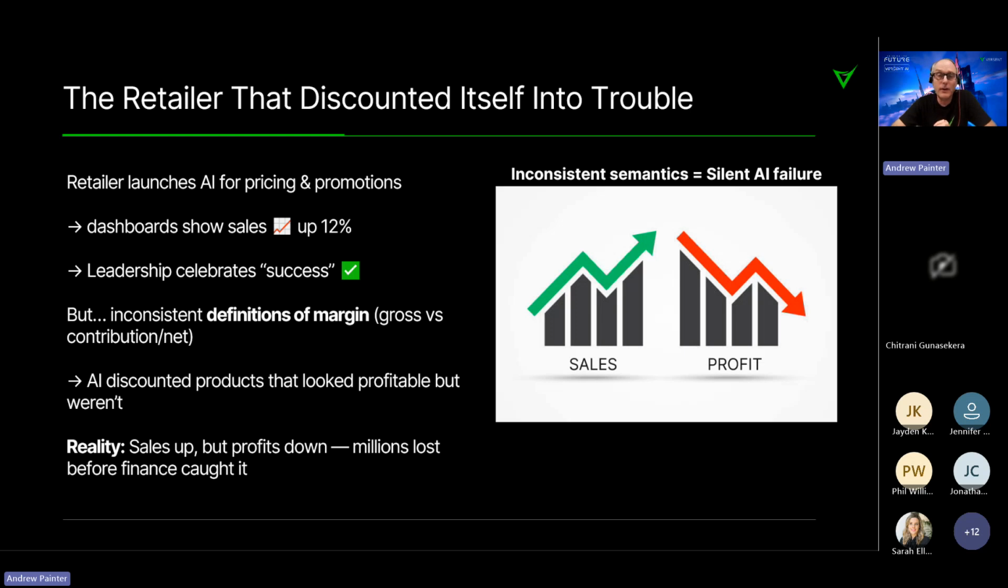And it then went about happily discounting products that looked profitable on paper, but were actually loss-making once you looked at the net margin. So the results: sales were up, of course. They were selling a lot more products because of the pricing. But profits were actually down, and it took a whole full quarter before the finance team caught the gap, by which point millions had been lost. So, is this an AI urban myth, or is it actually a reality we're currently in? Let's have another quick look at another example as well.